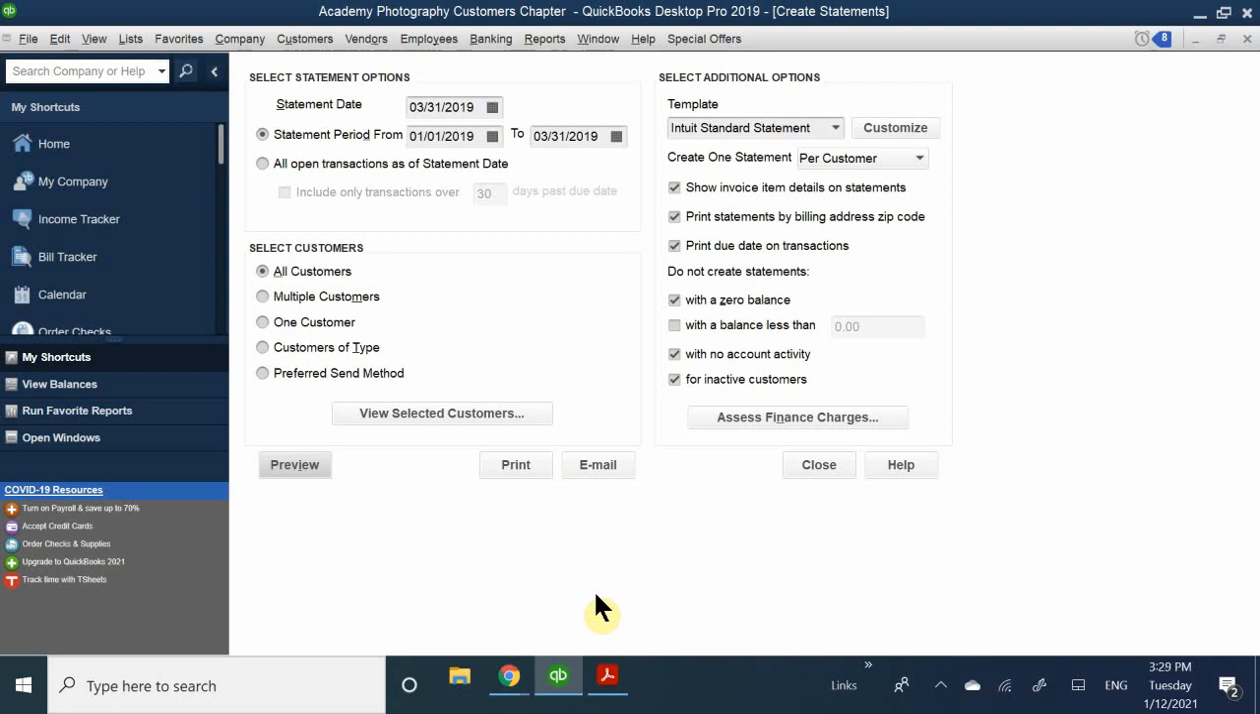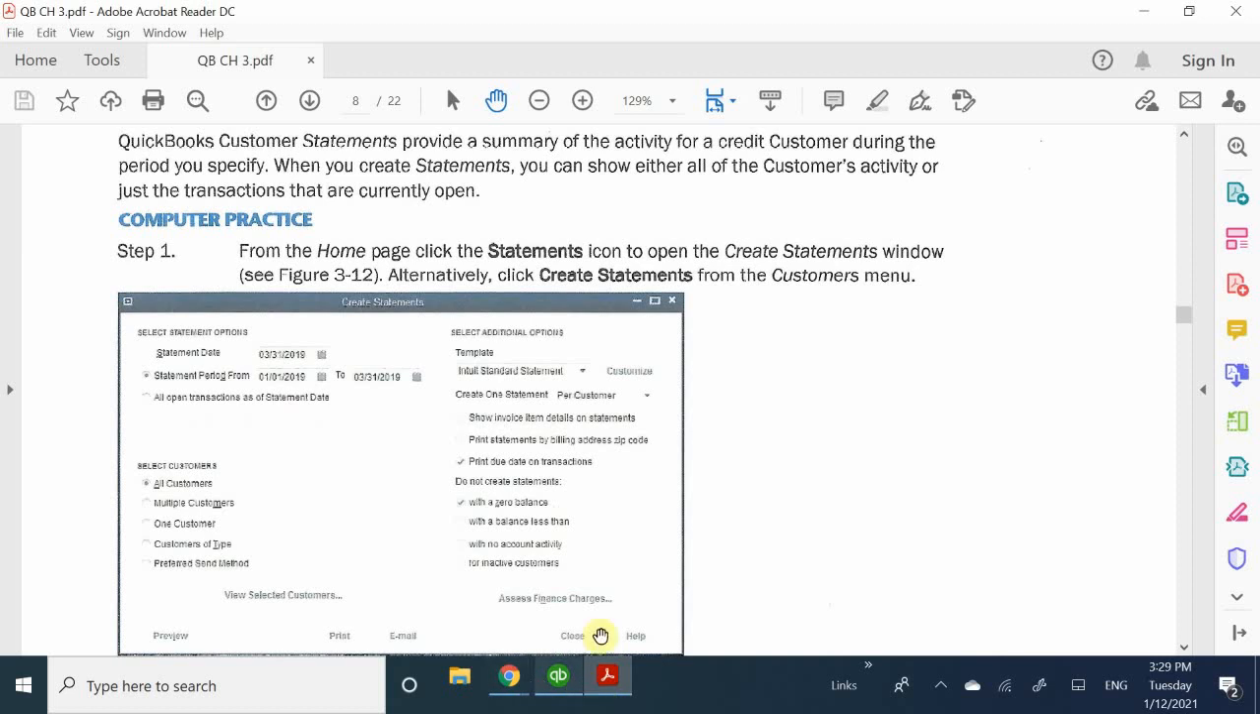Now, if for any reason there's something that you need to add on to the statement, you can modify it by customizing it. You can have things appear on certain sections if you need to by customizing the actual statement form. But this one's a pretty straightforward standard one. It shows you pretty much the details that need to be sent out. Any questions on creating statements?